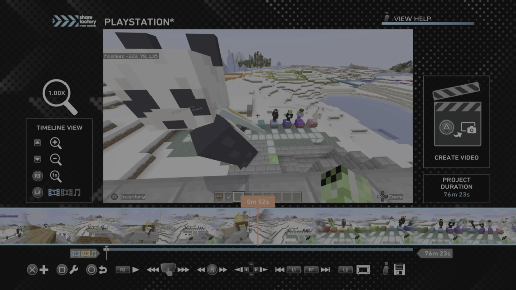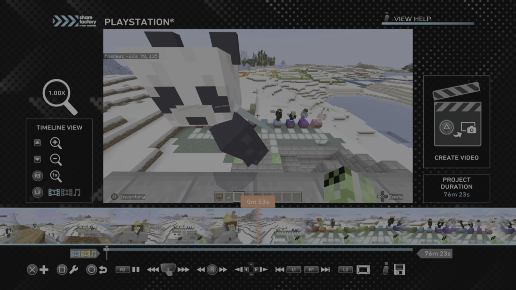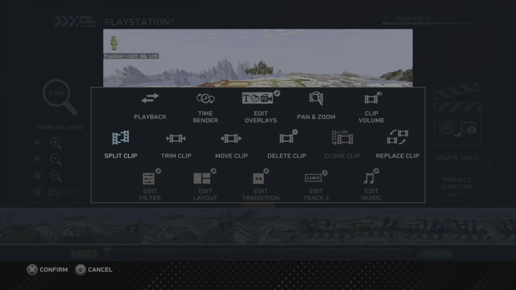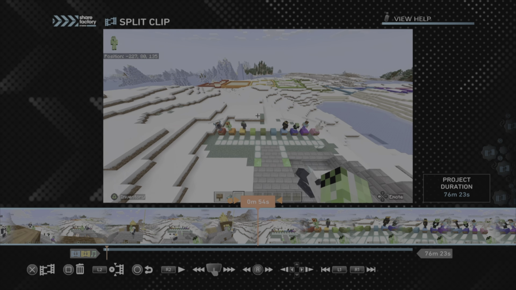Okay, so we'll split right here in that case. So you're going to click square on wherever you want to split, and then once we click square, we're going to want to select the split clip. As you can see, it brings us to a new menu. If you look in the bottom left-hand corner, you're going to see the split, the trash, and of course a bunch of other buttons that we don't have to worry about right now.